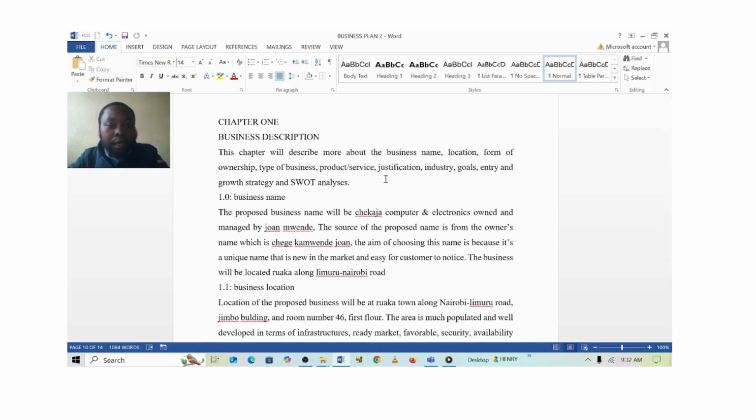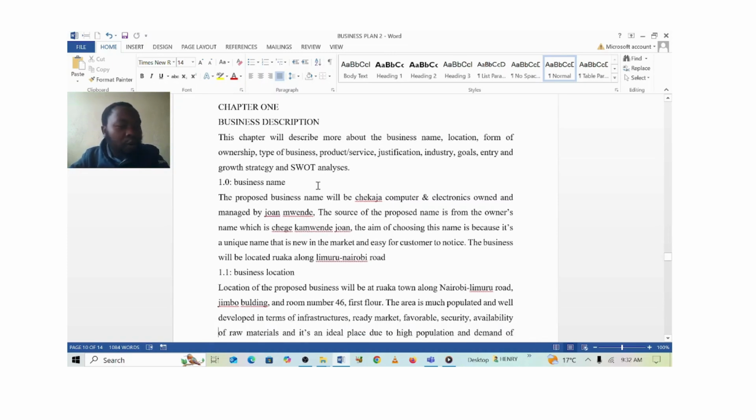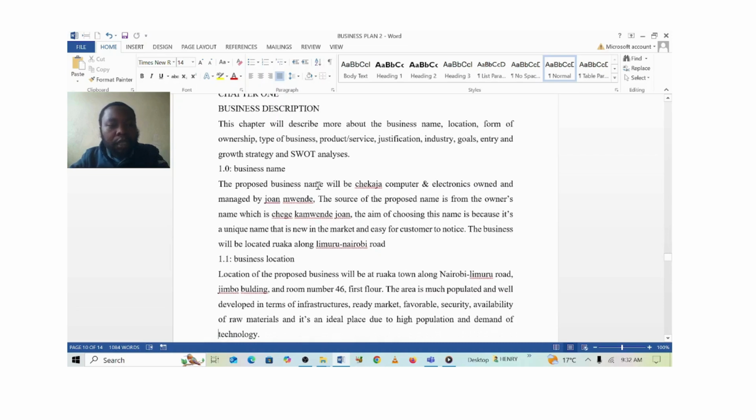That is under chapter 1, business description, and you can see I have the title there, business description, and this is the format that you have to follow. Chapter 1, business description. Then from there, you can just give us an introductory part by explaining what will be contained within that chapter. Then from there, we have a clue of the things that will be contained within chapter 1.